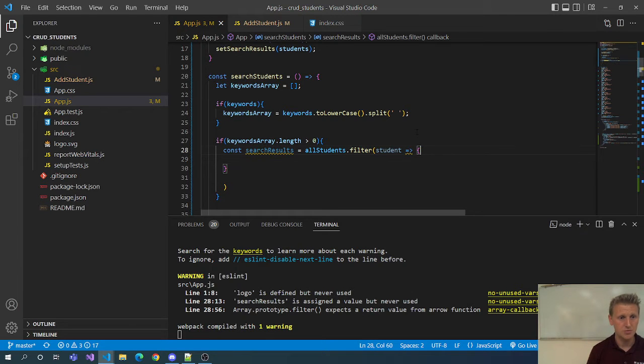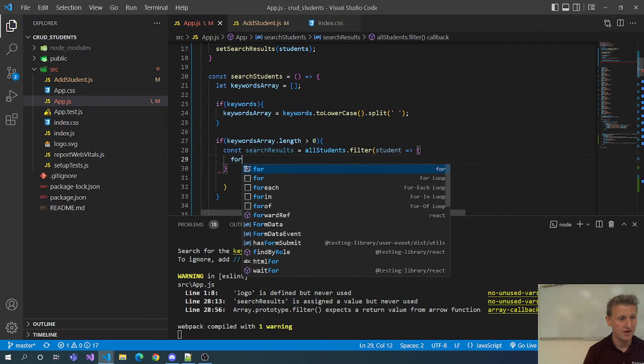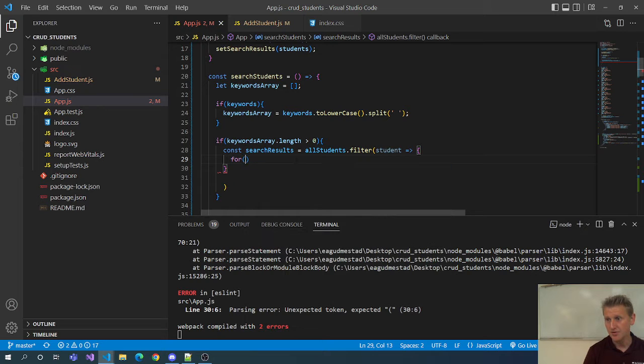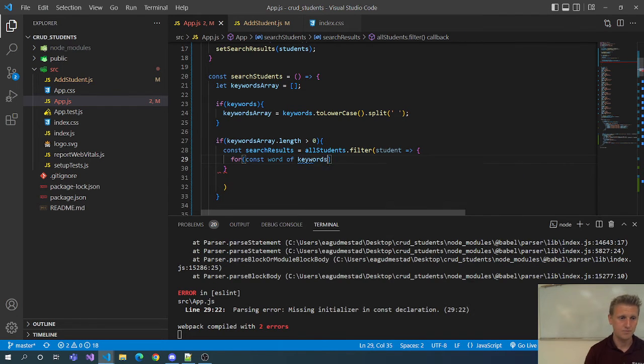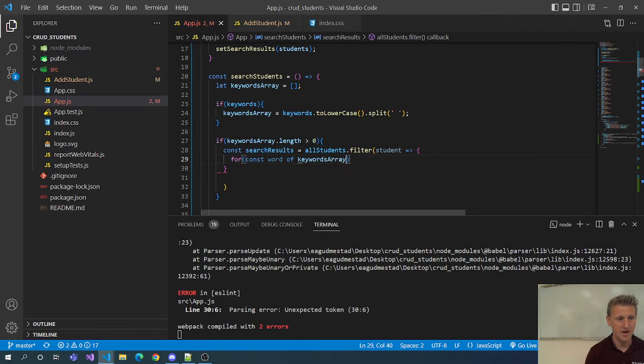we're going to look at each student, and for each student, we're going to go ahead and loop through our keywords array. Now, to loop through an array is a for of, right? So there's for in, you use for in to loop through objects, for of to loop through an array. Keywords array. So we're looping through keywords array and extracting 1 word at a time.